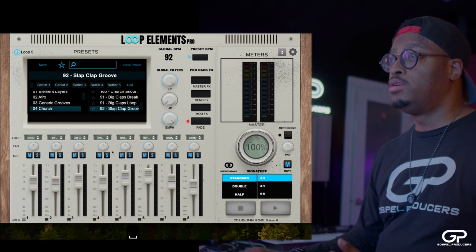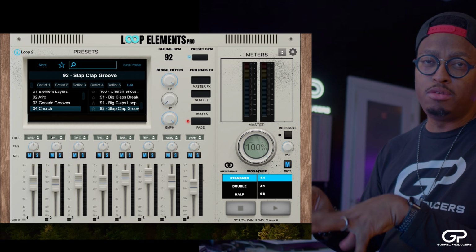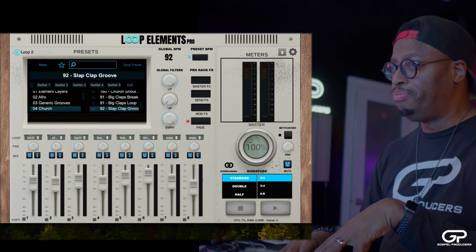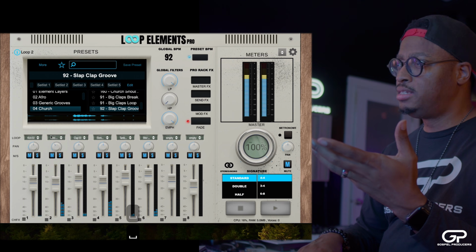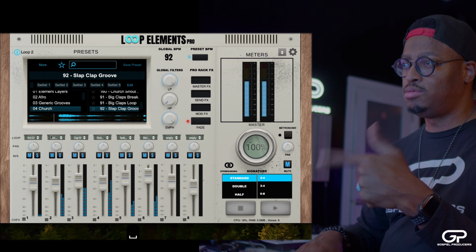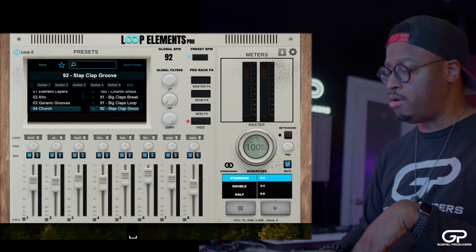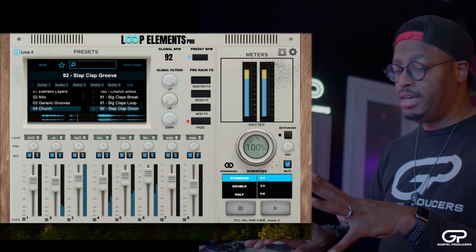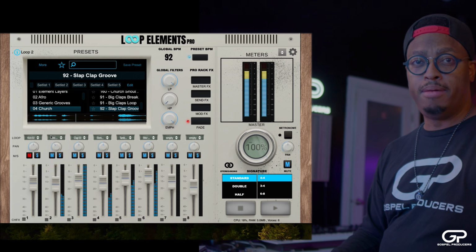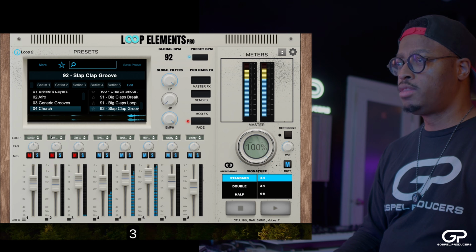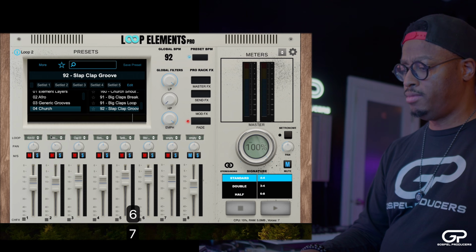So let's experiment with some things. I want to show you guys something really cool. First of all, we have key commands built into Loop Elements Pro. Which means anytime you hit the space bar, that plays, that stops. That's what the little icon down at the bottom is, a space bar. But we also have other key commands, like if you use the number keys, 1 mutes channel 1, 2 channel 2, 3 channel 3, and so on, all the way up to 8.